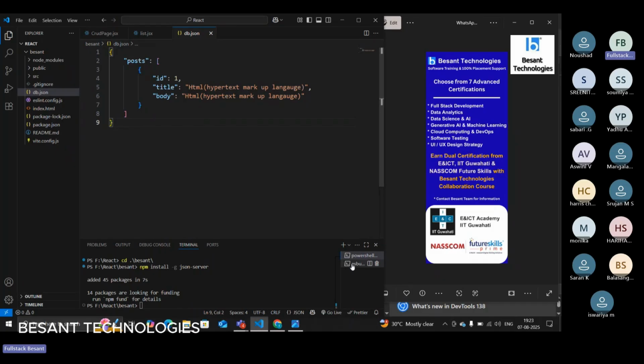For that, what you have to do is write a command: json-server --watch. I'm going to access db.json, and for the port, I'm going to give 5000. So now I'm starting my JSON. Yeah, my JSON has been started.